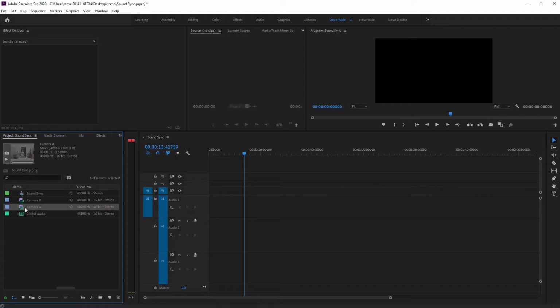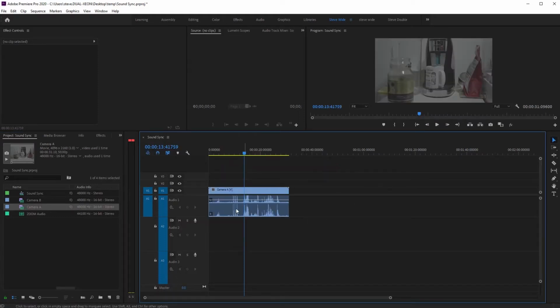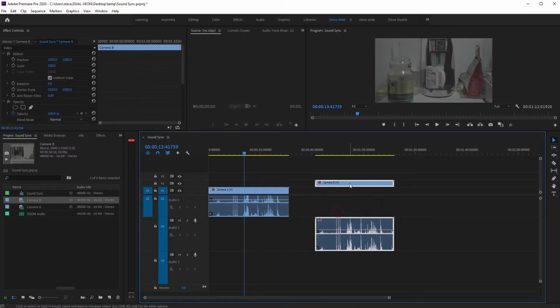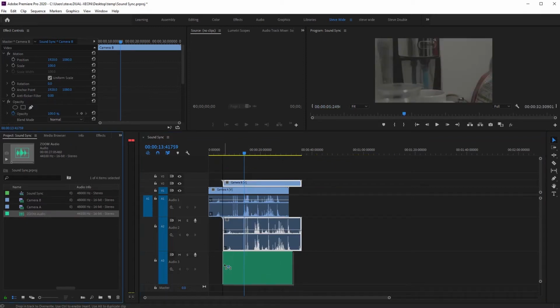So let's drag the cameras on. So we've got our camera A here. I'm going to keep the sequence settings and you can see the waveform there. I'm then going to drag camera B and put the audio thereabout, and I'm going to grab the Zoom audio.